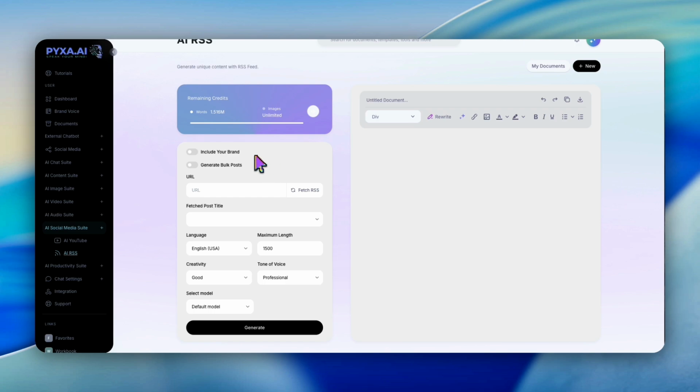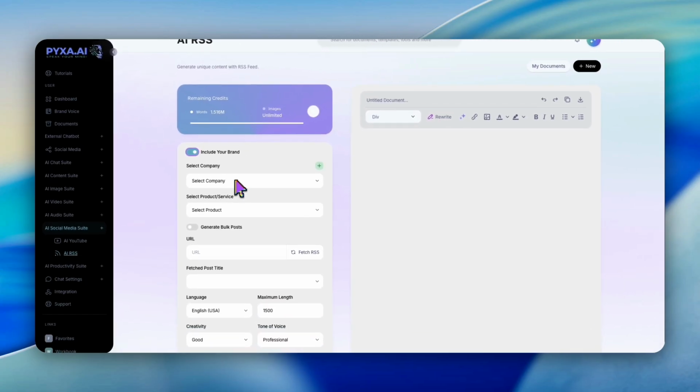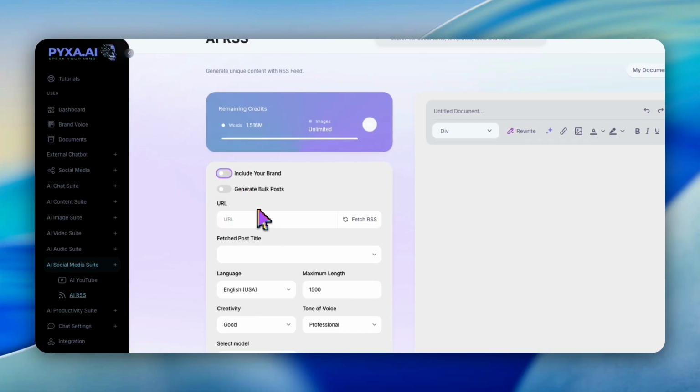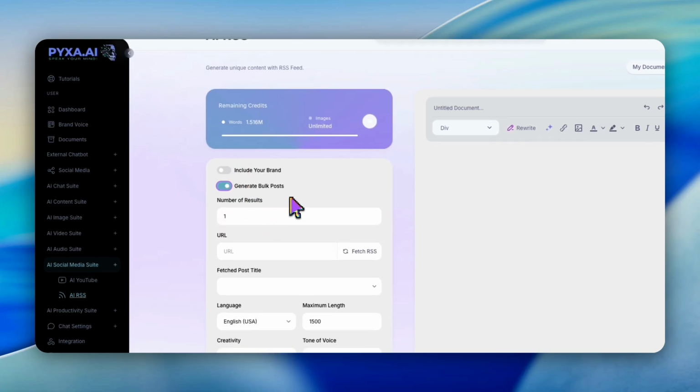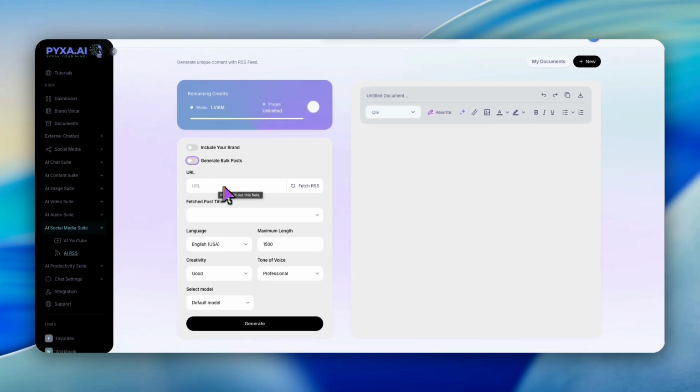So if you're using your own brand, and you have a website with an RSS feed that you want to turn into content, you can do that as well. You can also do as many different bulk posts as you would like. This is where your RSS feed will go, and I'll show you in a second what that is.